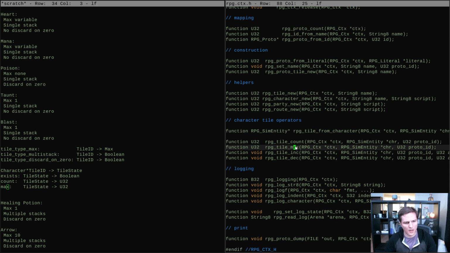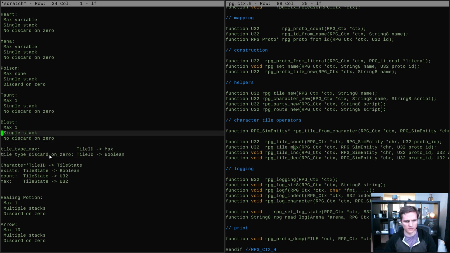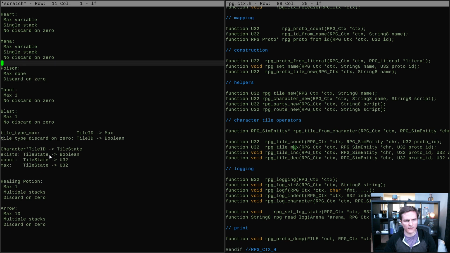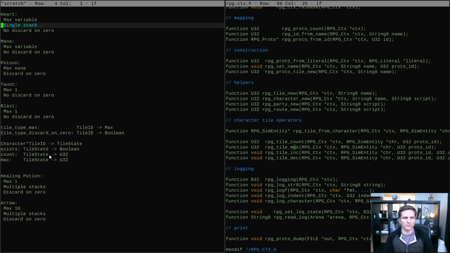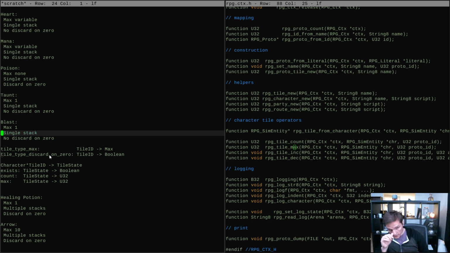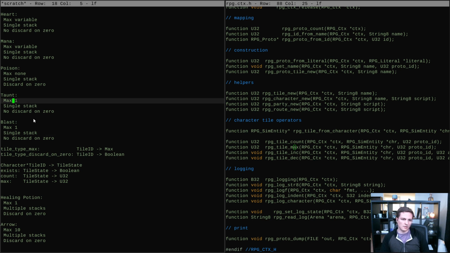Now, all of these though are single stack, and the question is, do I actually want to support multi-stack? Once you allow something to be multi-stacked, if it's not restricted by an inventory system, then you can have an infinite number of them. And so the max switches to meaning something different, right?